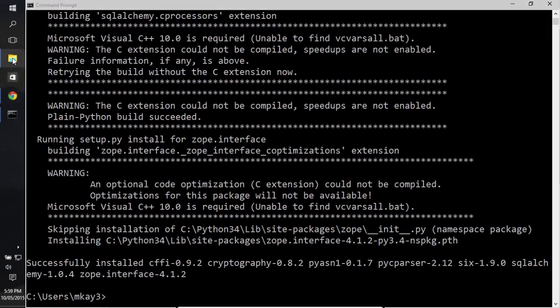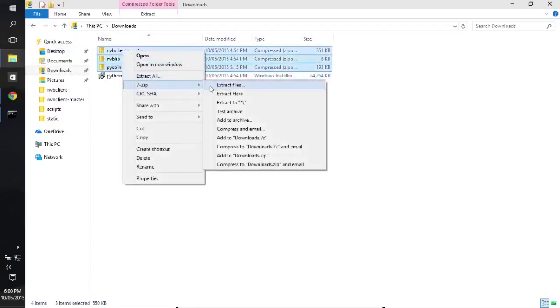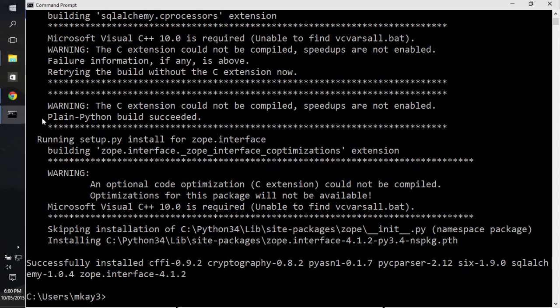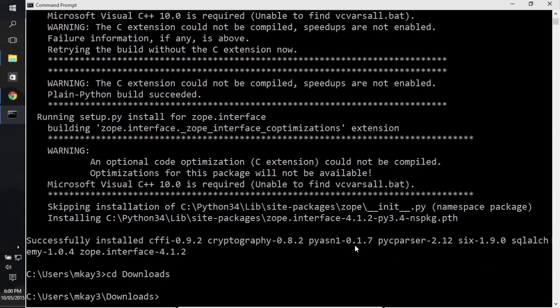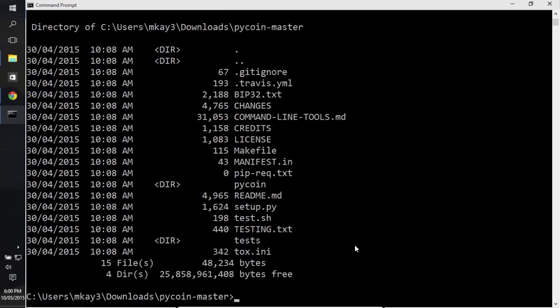Now over here, in our downloads, we need to extract all of these: the client, the library, and PyCoin. Then firstly cd into our downloads, and we're going to install PyCoin first. You might have two directories, it might be two directories deep, but it's only one for me. It depends on how you do it, but what we're looking for is setup.py. We're going to go python setup.py install.